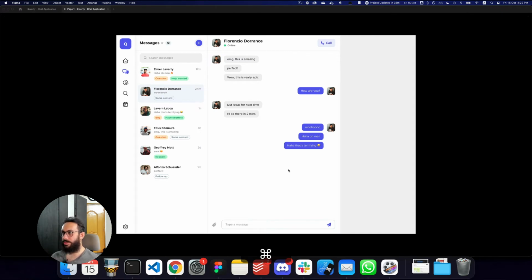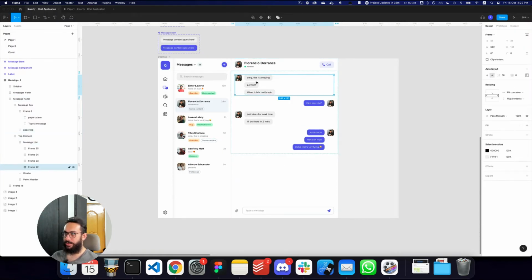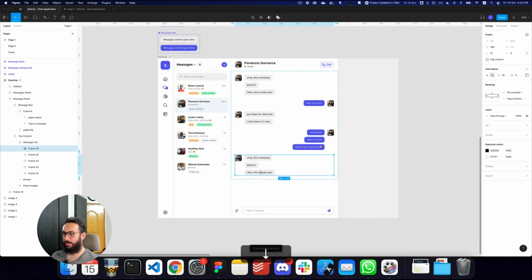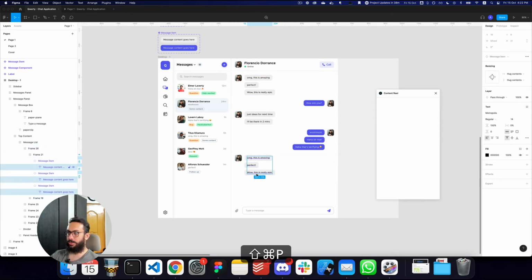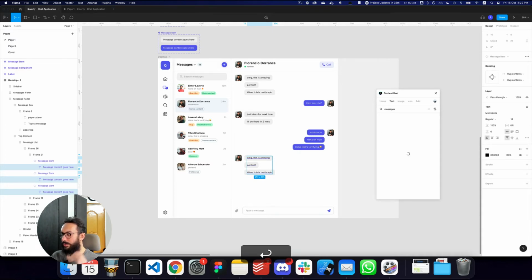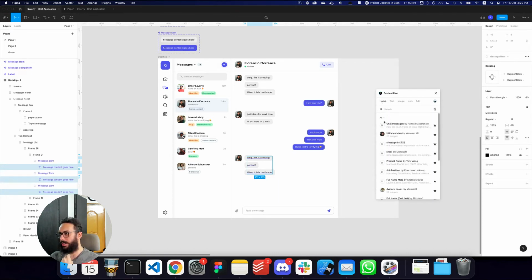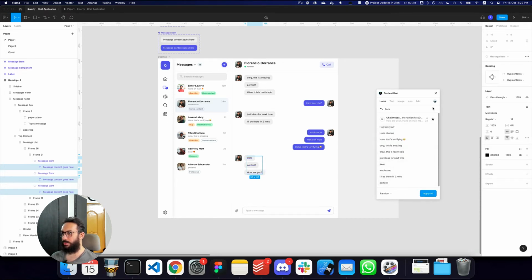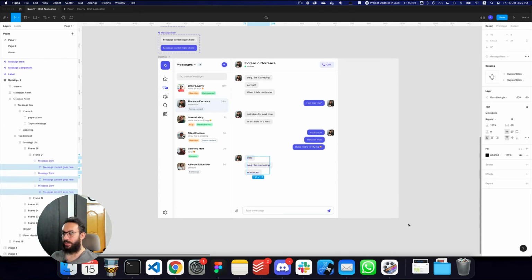So we have some messages and we can just go ahead. I think this looks empty, so I can add 3 more messages here. I'm going to go to my content reel plugin and I'm going to search for messages. And here we have some chat messages. I'm going to basically star these as well so I can access them directly from here. I'm going to select these and say apply all, or maybe just apply all again. One more time. Okay, so this looks good.